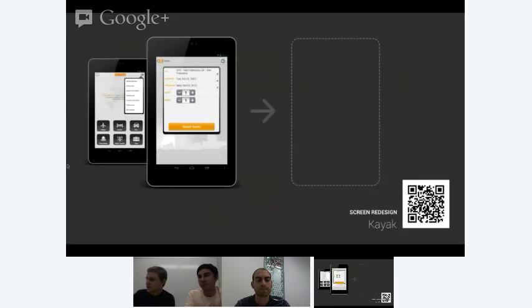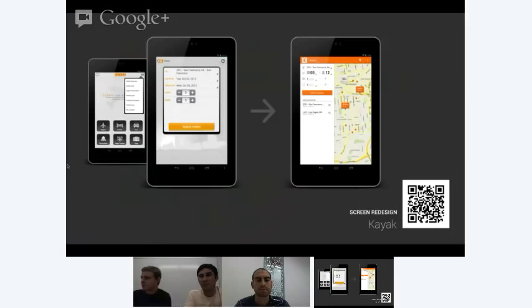So let's jump into the redesign. This is one possible way that you can imagine a tablet version of Kayak to look. At the top you have your standard action bar, with no real need for an up affordance in this case because this is a single screen. You'll notice that we combine three screens into one effectively.